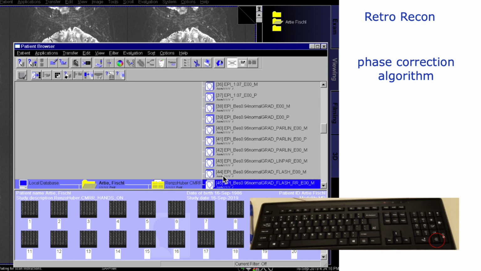So we earlier chose that time series and now reconstructed it. And so we have an additional time series right now. And it has the same description, everything's the same, but you have this additional RR in the naming of the file. And this RR stands for retrospective reconstruction.